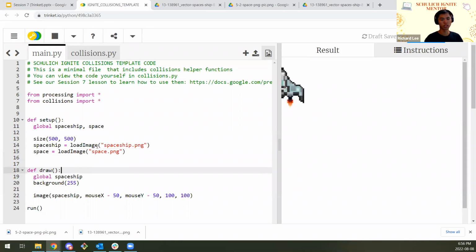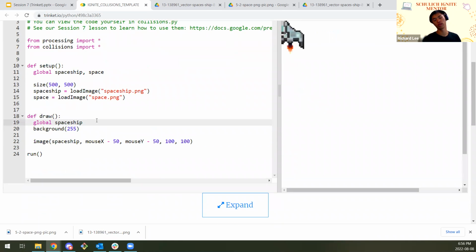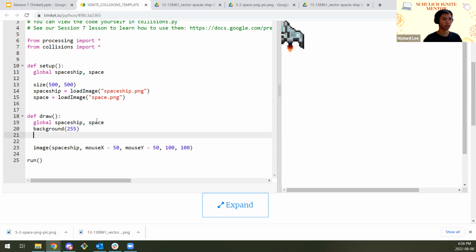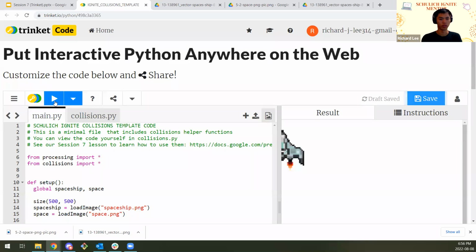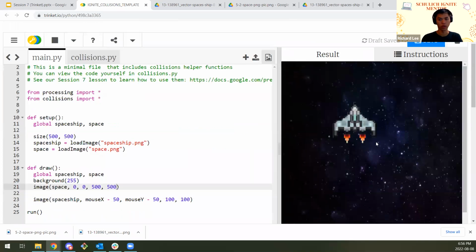And then I'm going to go to my draw section here. Now that I've loaded up my image, I'd like to draw it. I'm going to go global spaceship, and then also global draw. Just add that in. And what I'm going to do now is put this right by the background. I'm going to go image, space, and set it to fill up my entire screen here. So x coordinate 0, y coordinate 0, width 500, height 500. And when we run that, there we go. We have a whole galactic background for us to go with.